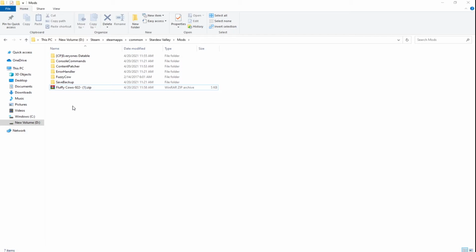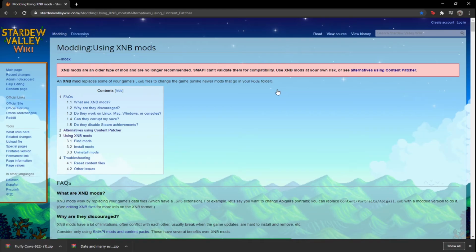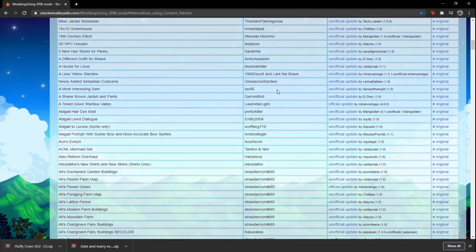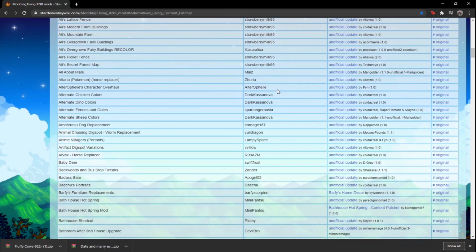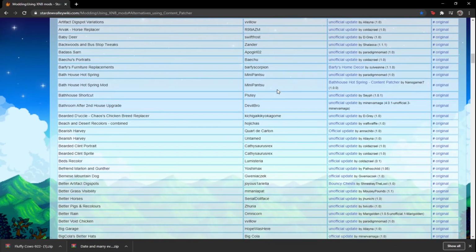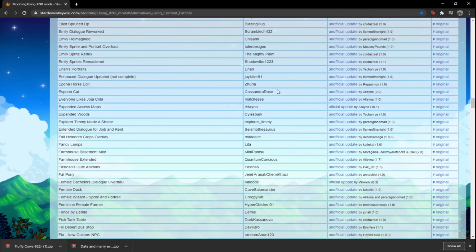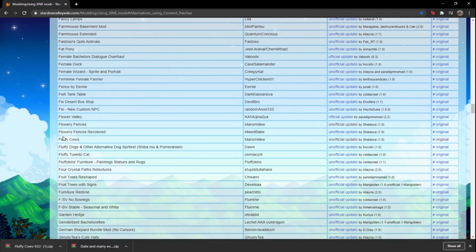If you find a mod that only contains .xnb files within the mod folder, I recommend following link number 4 in the description to the Stardew Valley Wiki page, which has an expansive section linking old XNB mods to newer, updated Content Patcher equivalent mods. If you can't find the XNB mod's Content Patcher equivalent and really want to use the XNB mod, you can go right ahead, but let me show you how to do so safely.